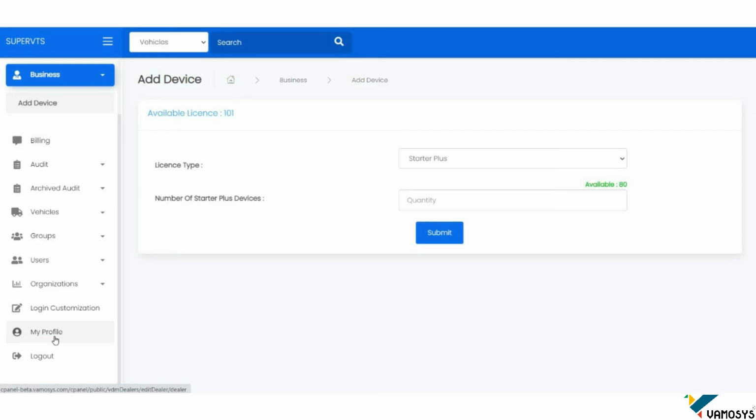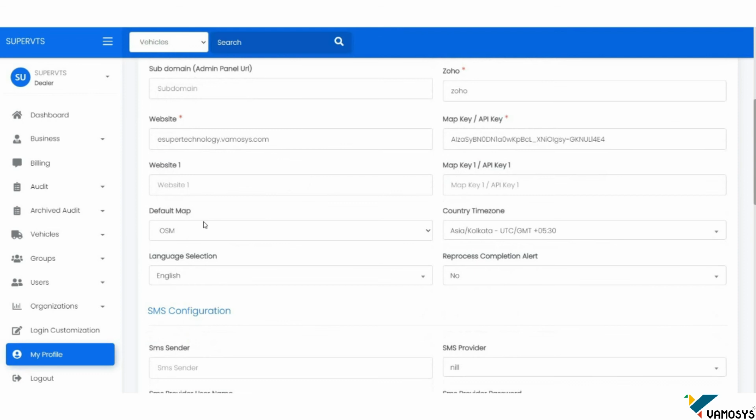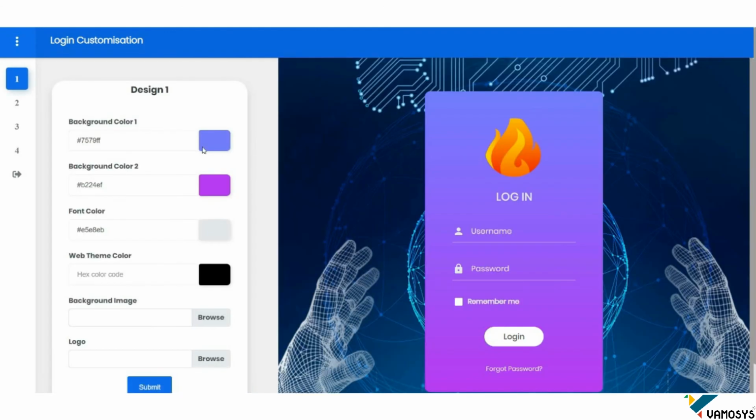Next is My Profile. In this option, you can check or edit your business information. At last, you have to click on Update the User. And at last, Login Page Customization. With this option, you can customize your page design.